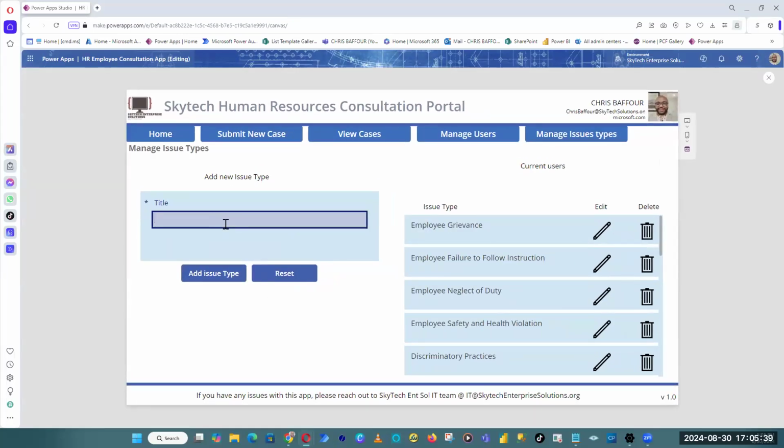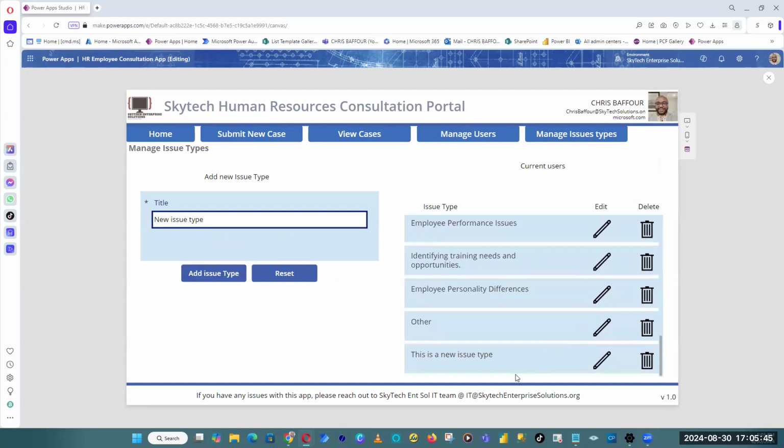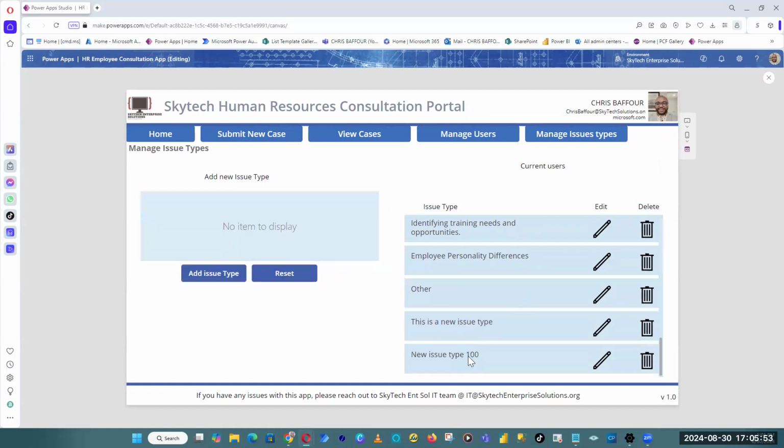So I can add a new issue type. We'll call this new issue type. And once I add it, I'll just say 100. Once I add that, it should appear here, right? So that is awesome. That's good. I can also delete it and it's gone.